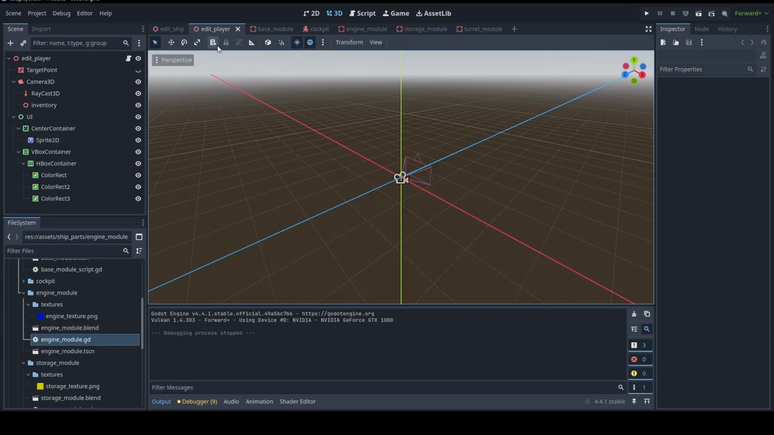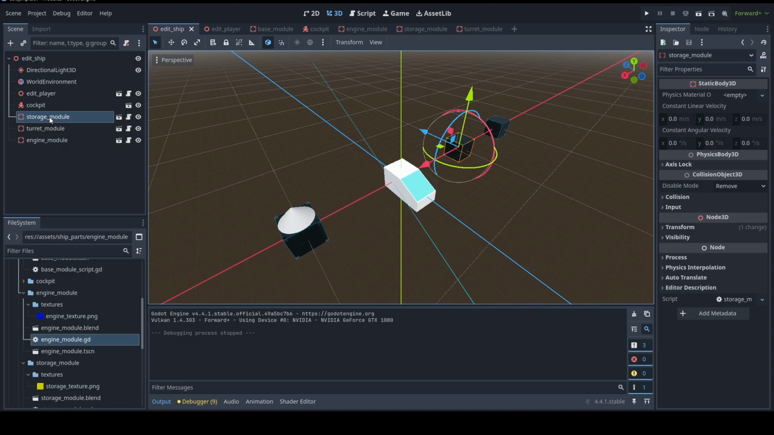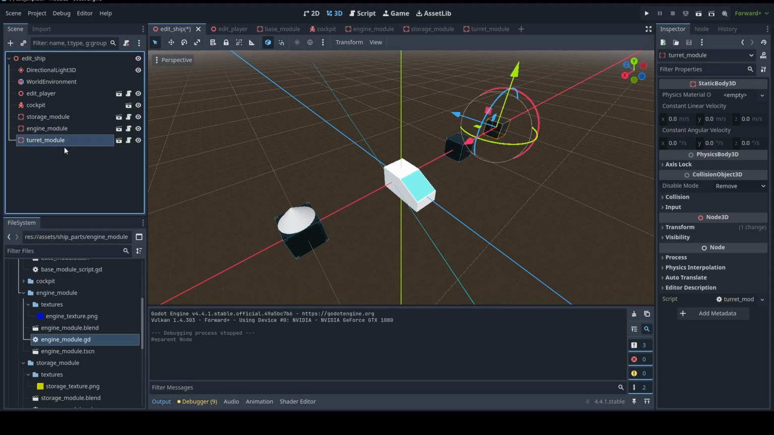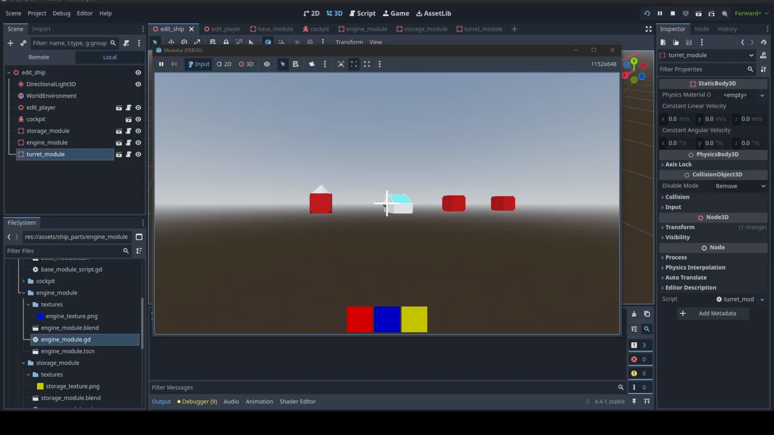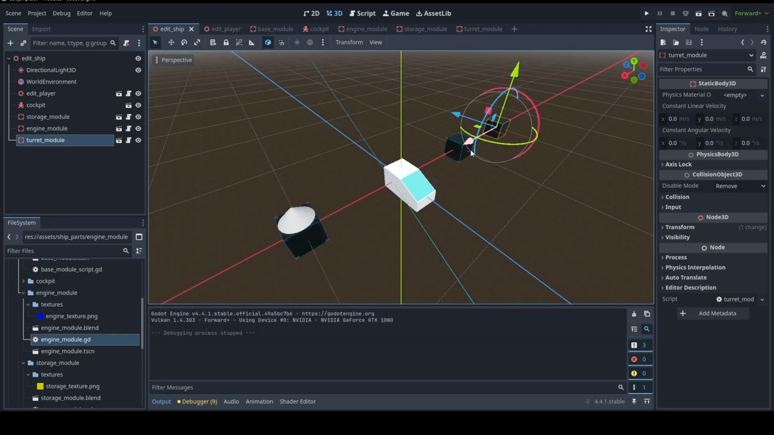Let's see, edit player, edit ship. If I simply move the turret storage to be last, it should be the last one that loads. It should load its texture last, and that one is red. So there you go, it's working. The problem is I need to separate or make these all local.